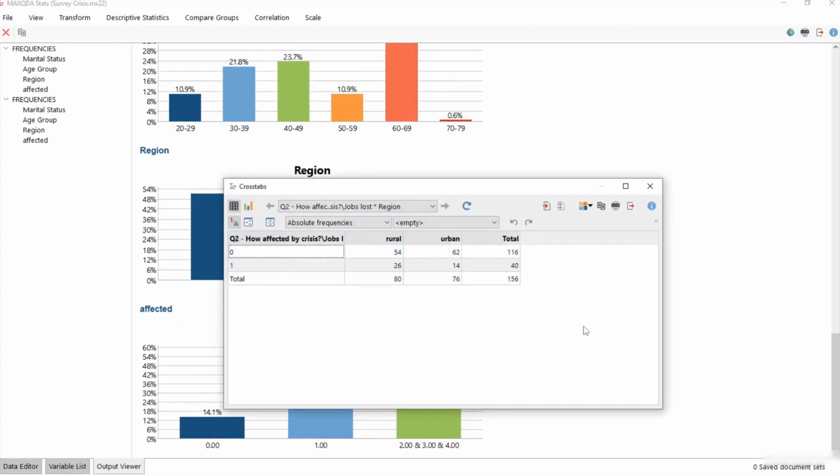And how does the result look? Here we have again the 160 persons where the code jobs lost has not been applied. Here we have the 40 people where the code jobs lost has been applied. And here we have the 80 persons from rural area, and here from the urban area where we have 76 persons. And now the question is, is there any difference in these columns? And this is hard to say if we are dealing with these absolute frequencies.